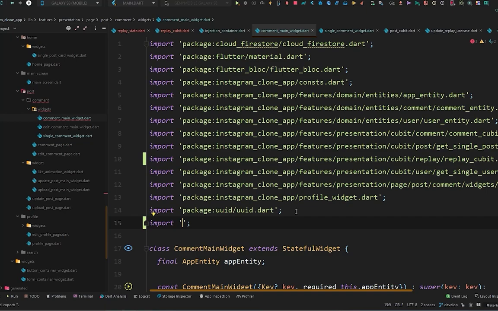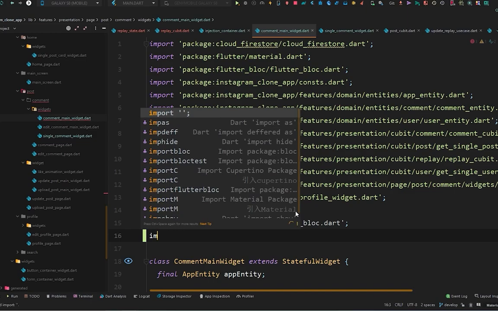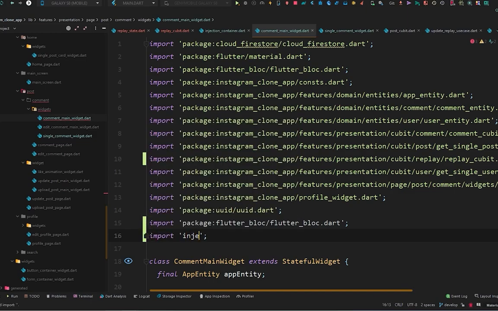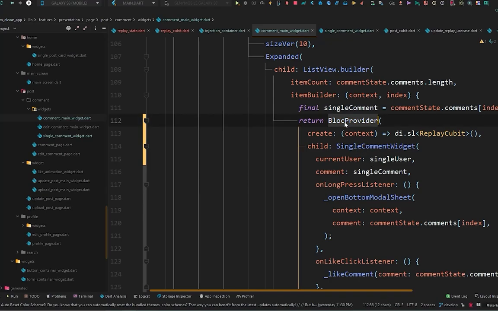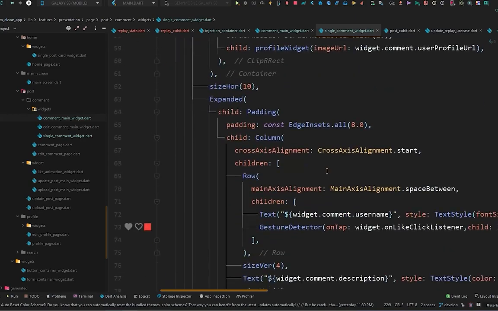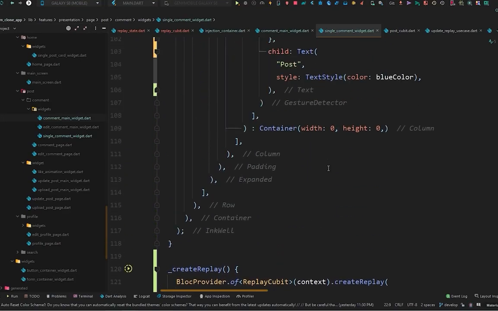So first let's import the Flutter bloc, and then import the injection container as di. So that was it. We have imported the BlocProvider, not the provider but the Flutter bloc, and also imported the injection container as di, and we access the reply cubit class from here and simply provide it using the BlocProvider. So now in the context of the single comment widget, we got the reply cubit, and now we are able to use it.